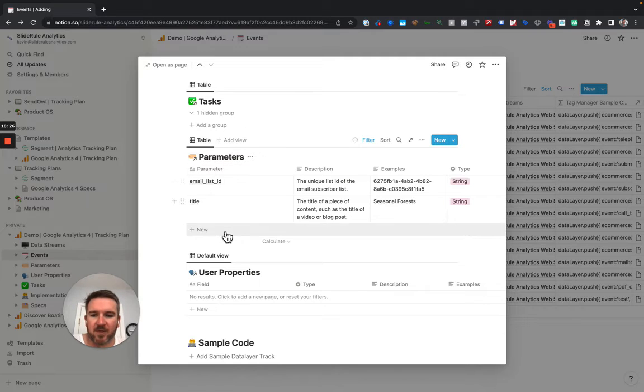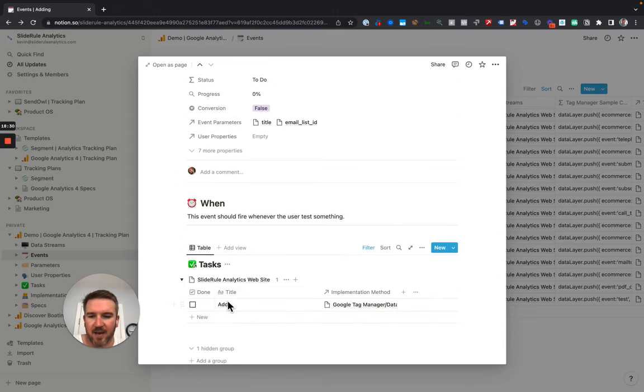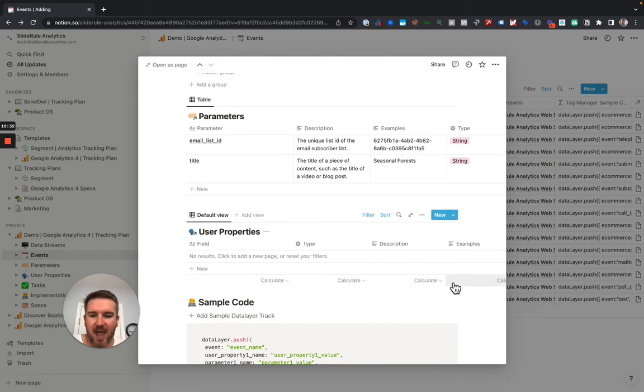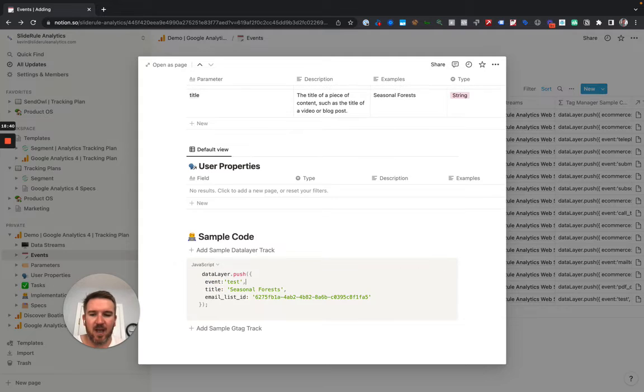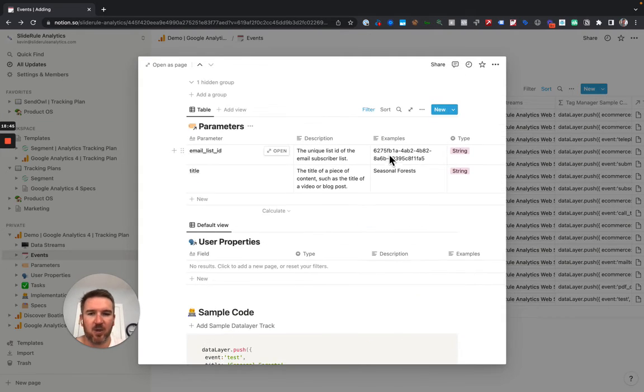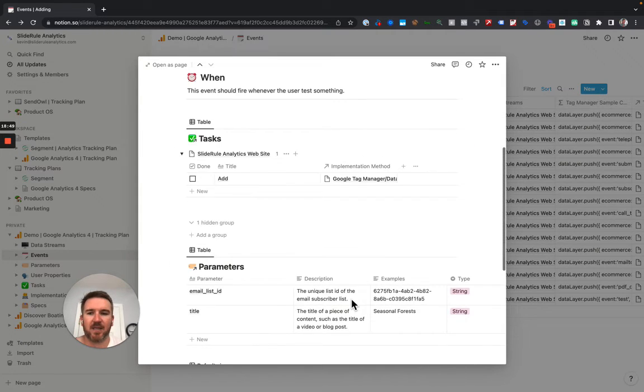I've got my parameters that I've added here. I don't have any user properties. I can go ahead, see it added that task. I can go ahead and add a sample data layer track, and I can just paste that from earlier. You see it updates the event name, it puts as test, and it's got the properties that I listed here, title and email list ID, including their example code here. So it's that easy, right?